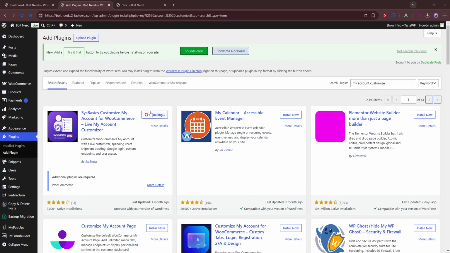After the plugin is installed, activate it. Activation is what makes the plugin available inside your site. So once that's done, you'll be able to access its settings and start customizing the account area right away.